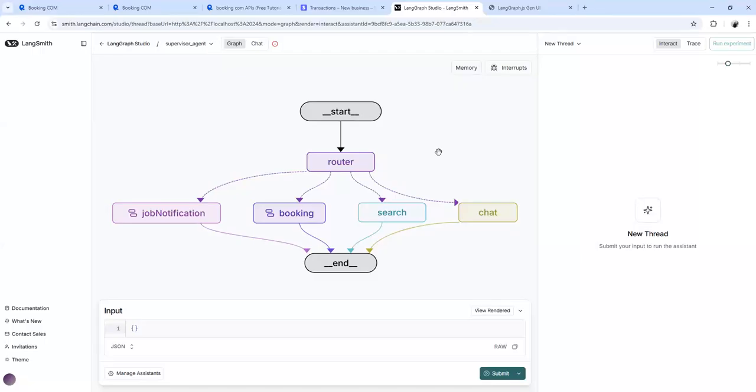Note we also have a supervisor agent, which acts as an orchestrator or router. When the agent is invoked, it selects the most appropriate agent from the list based on the user's prompt and returns the response to the user.